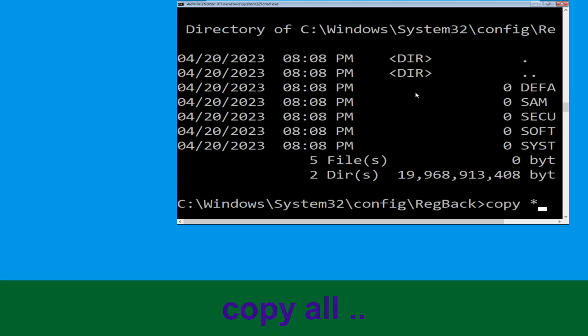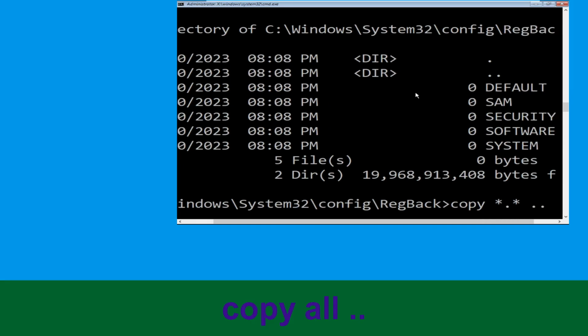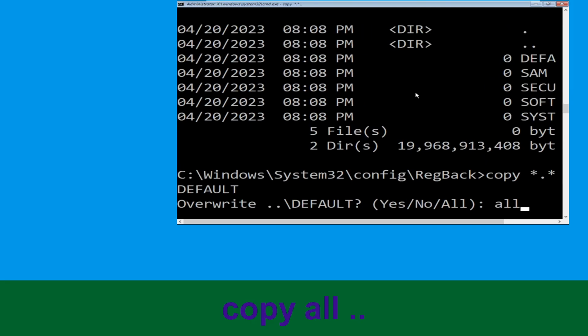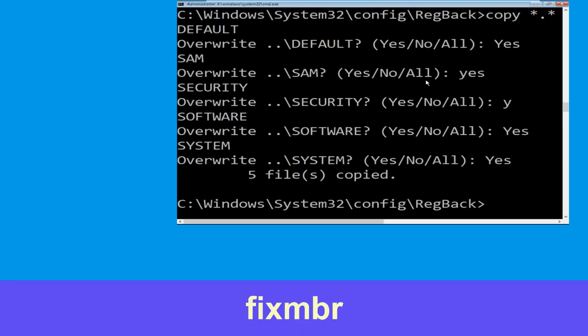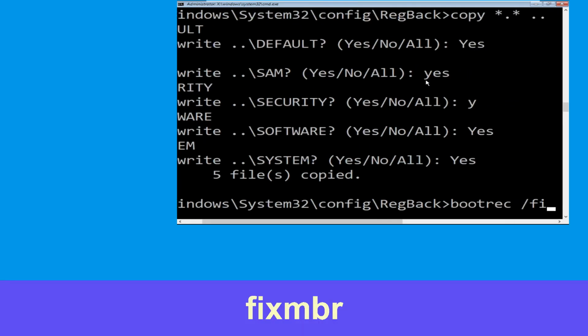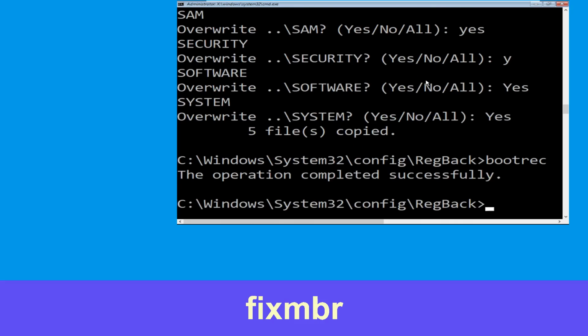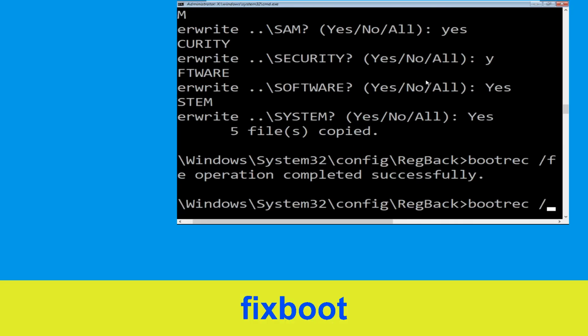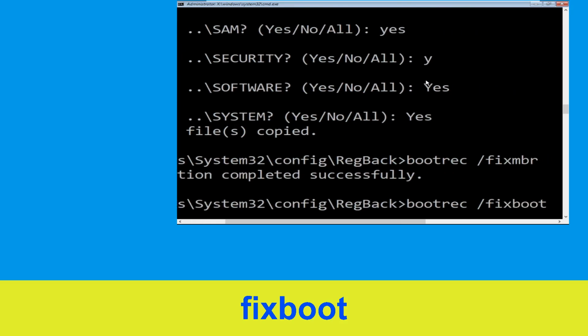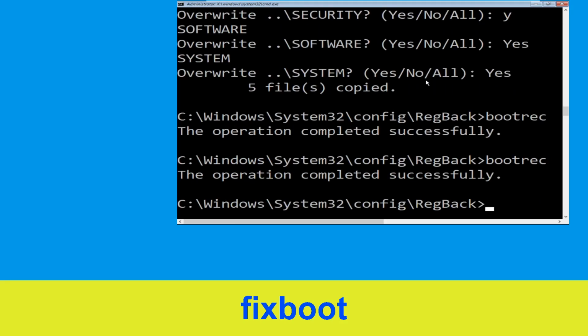Now type copy space ** space ... and hit enter. Then type all and hit enter to execute the command. Now type bootrec space /fixmbr and hit enter to execute the command. Now type bootrec space /fixboot and hit enter to execute.